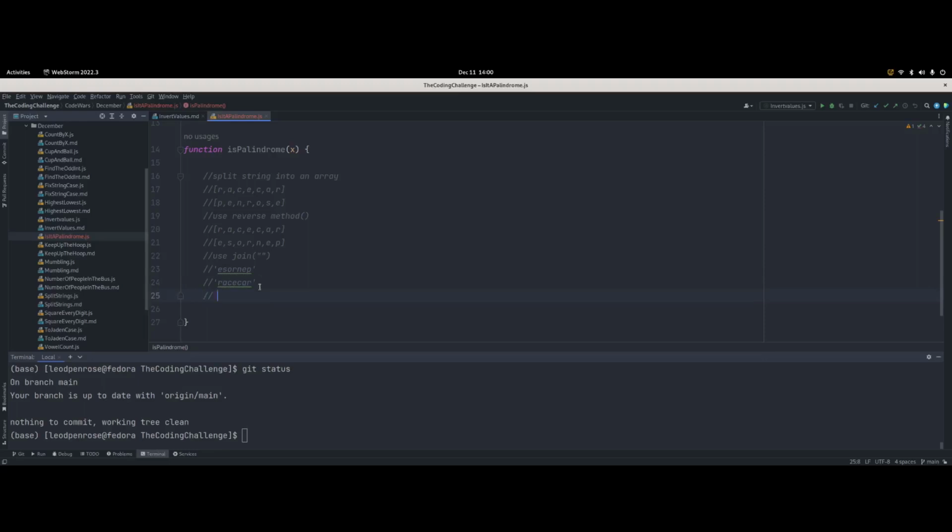So you can say if racecar, our reversed string, is equal to our original string X, then that will make true. So you can just return that. And if the Boolean was false, you just return false. So that would be the solution to that.